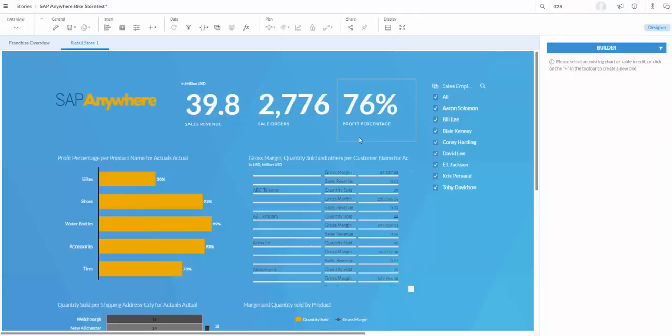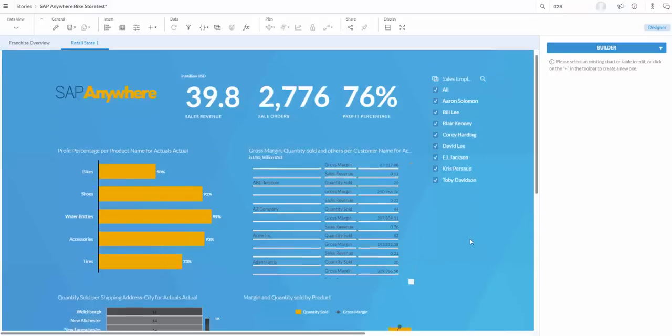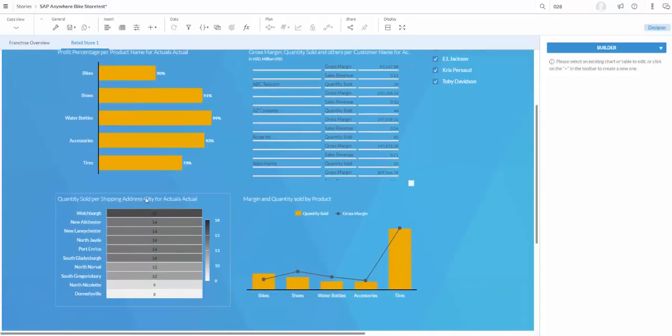Now, if we want to dig down a little bit more into our sales employees, then we can also do that, and that's really essential because it's really down to the salespeople to make the sales and to grow the business. Here we can see a breakdown of all of our sales employees together, which categories they are selling the most, which geographical locations they're selling into the most, and what the margin and quantity is per product.